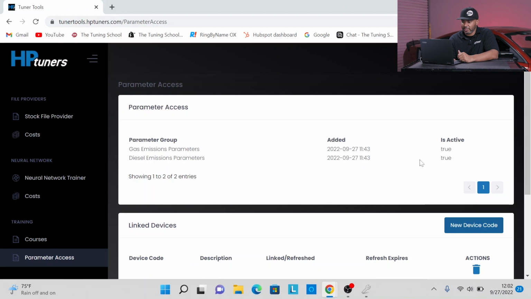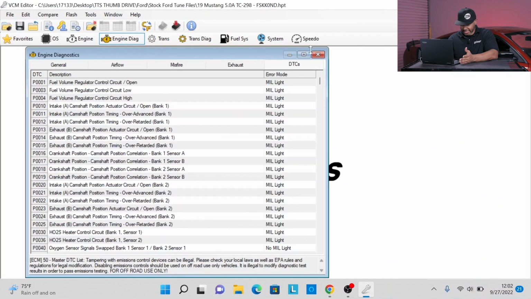All right guys, so I just finished the free HP Tuners emissions course. Once you're done with that, you're just going to hit end chapter. You go down to your parameter access and it's going to ask you to enter a new device code. You click on that, then it's going to give you your new device code that you're going to copy and paste into your HP Tuners editor. So again, free test, took about 20 minutes. Wasn't anything that we didn't already know. And now, once we apply that, you have all of your parameters available to you.